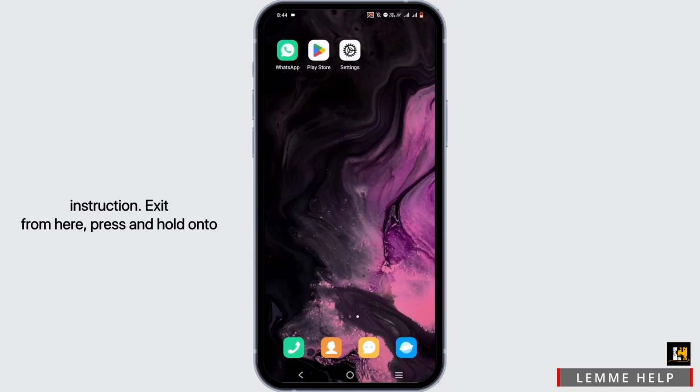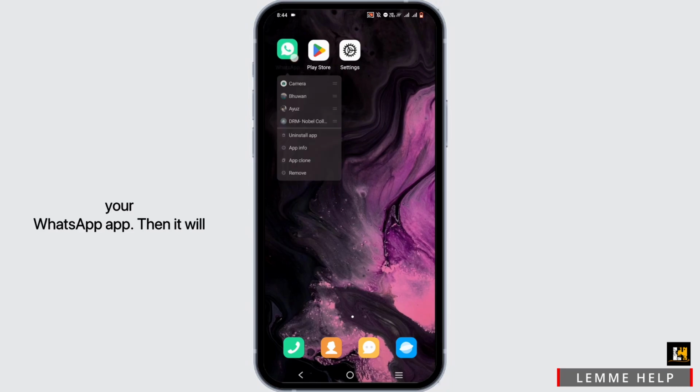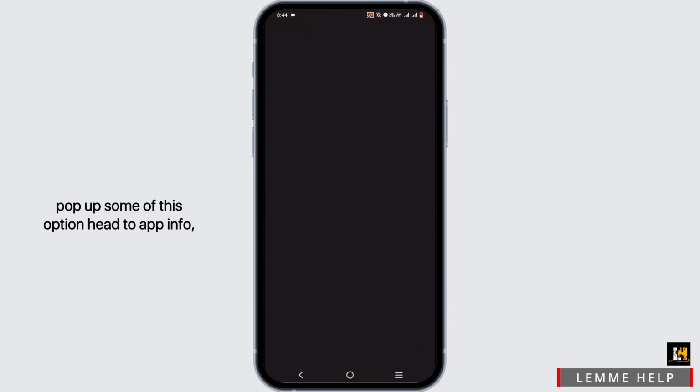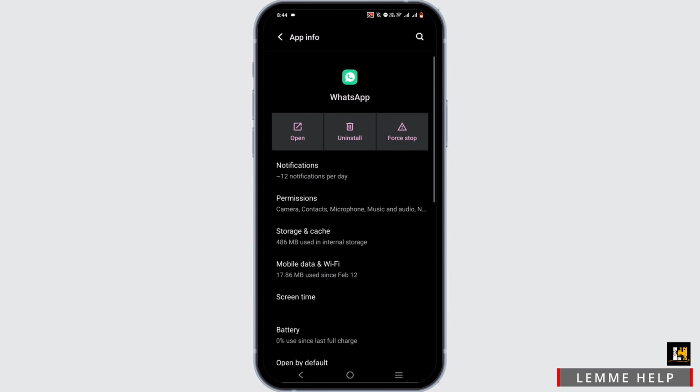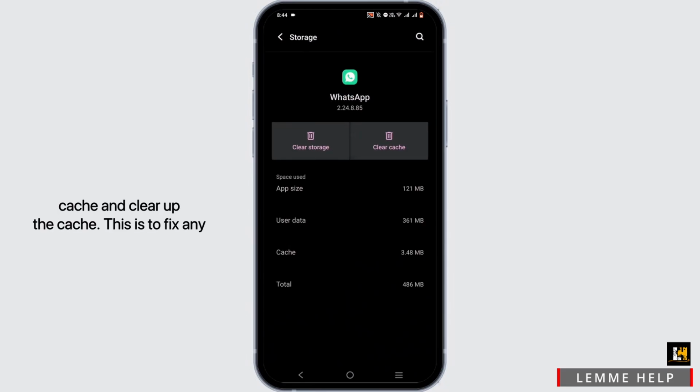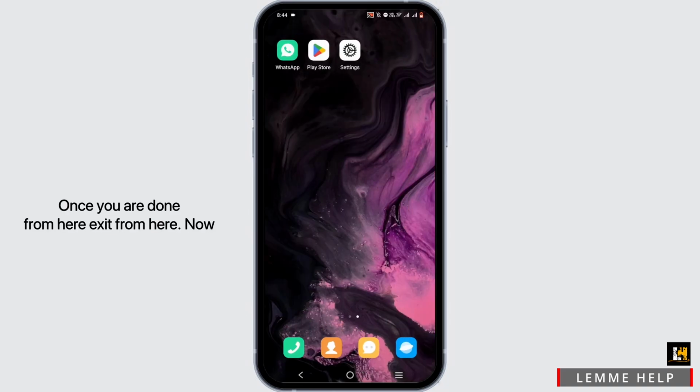Exit from here, press and hold onto your WhatsApp app. Then it will pop up some options, head to app info. Force stop it, head to storage and cache, and clear the cache. This is to fix any bug or glitch issue. Once you are done, exit from here.